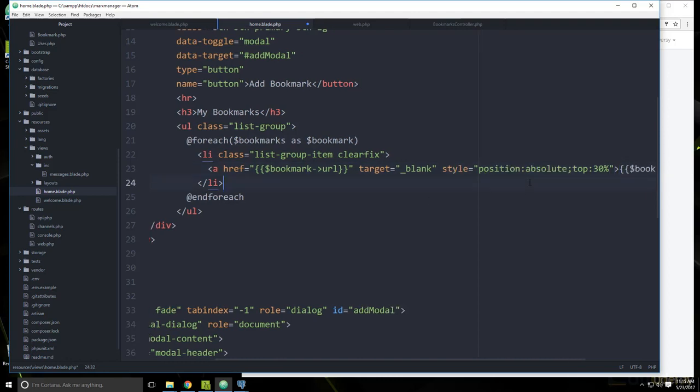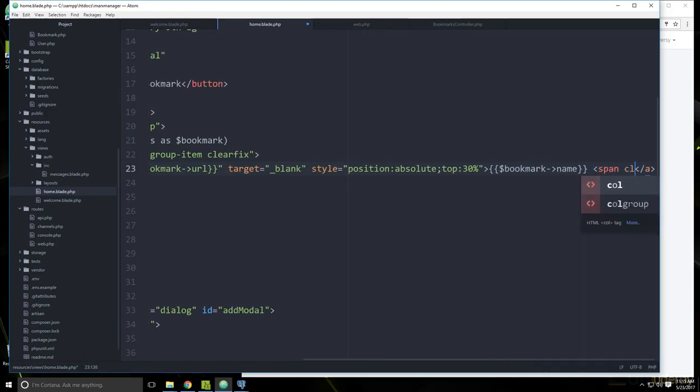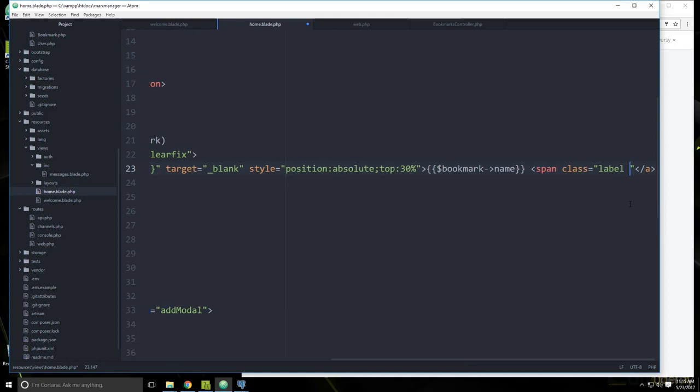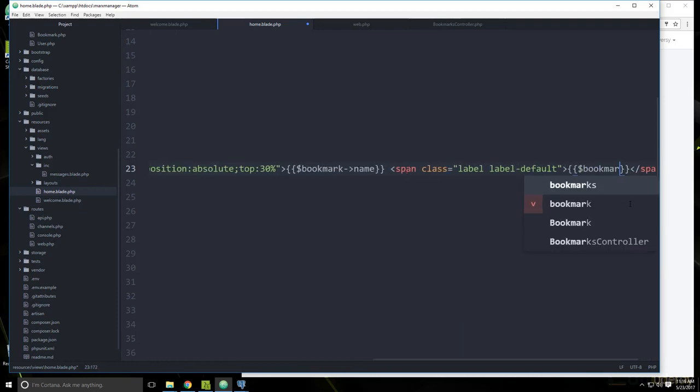Alright, and then let's see, I'm going to put the description of the bookmark and a label. So right after the bookmark name, let's put in a span, and let's give this a class of label. Alright, and then we'll do label default, which will make it gray. Okay, close the span tag, and then inside the span we're going to put the description, which we can get with bookmark description.